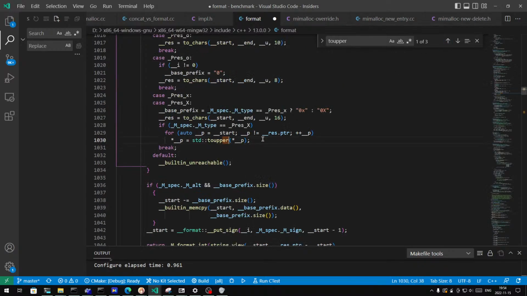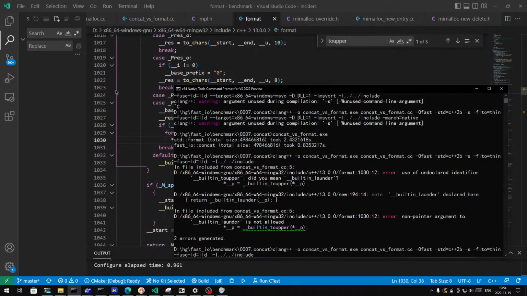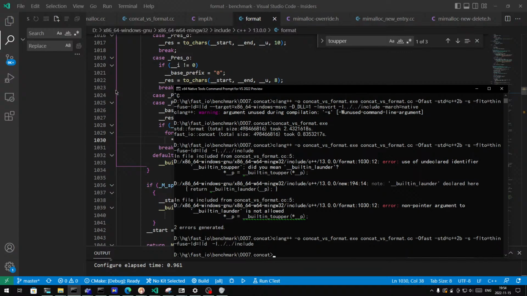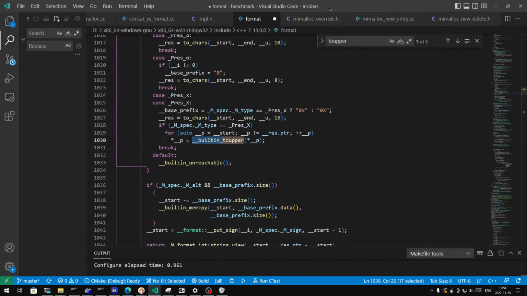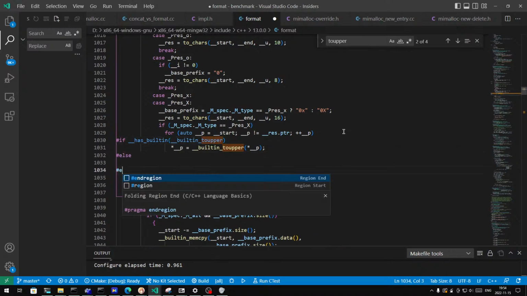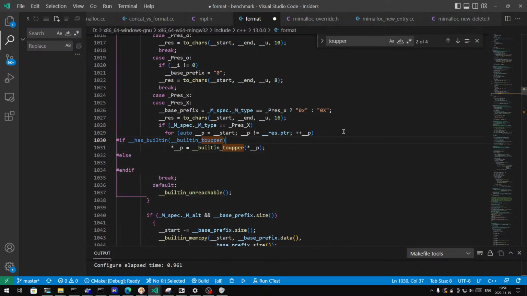Now it's called builtin to upper. Just call to upper, doesn't matter. Or probably we're gonna try, if they call builtin, we have to use it as builtin to upper. Then we're gonna do std to upper.